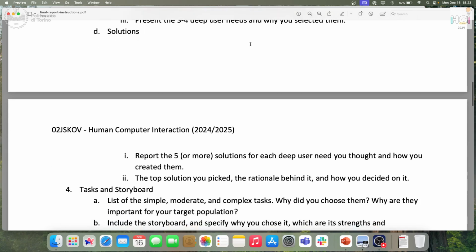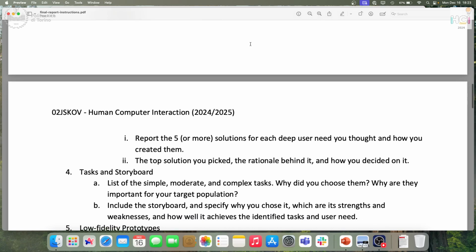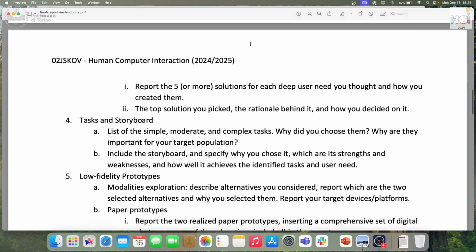Then solutions, report the 5 or more solutions for each deep user need you thought of and how you created them. Again, tell us what you did and how you did what you did. And which is the top solution among the 5 or more that you picked, the rationale behind it, and how you decided on it. Then task and storyboard.